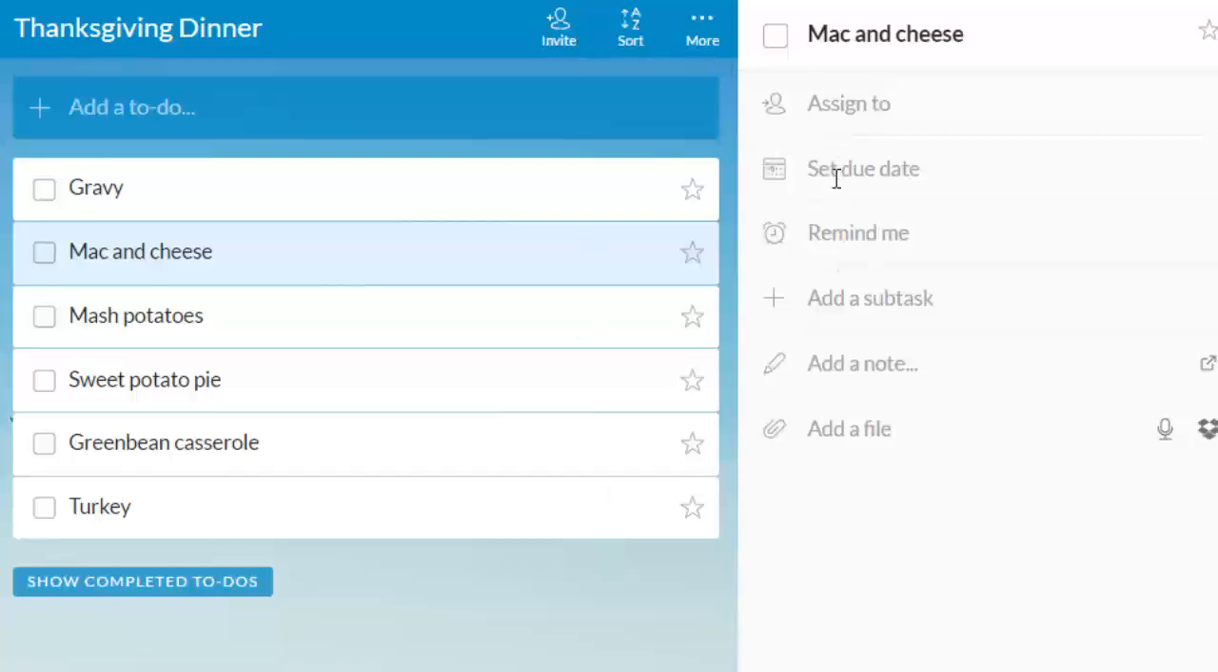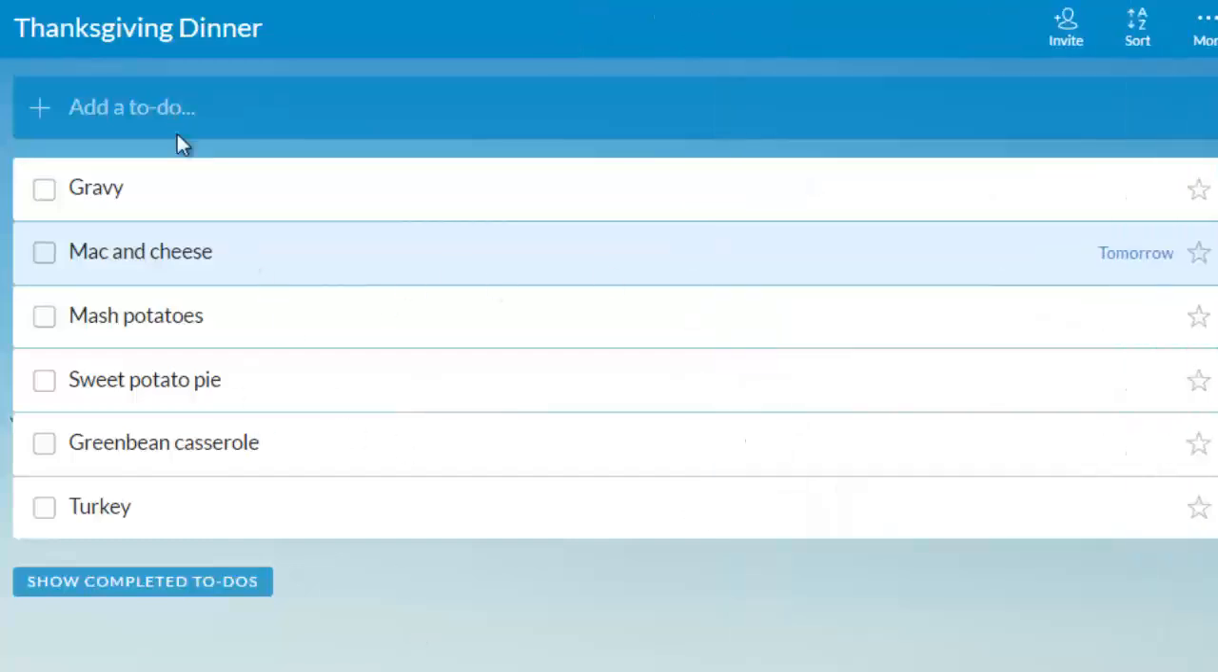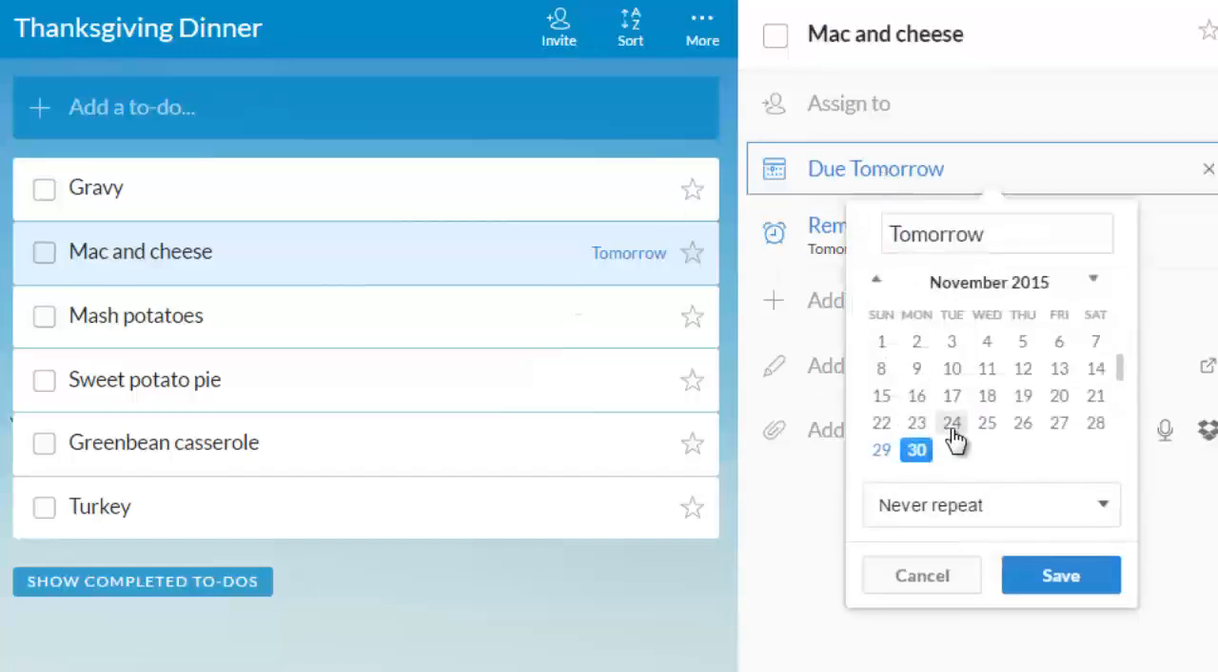We can set a due date. So you can say, I want to have mac and cheese made by the 30th. Now, the nice thing about this is that if you have something that's consistent. So for example, let's say mac and cheese is consistent every single week or every bi-weekly.